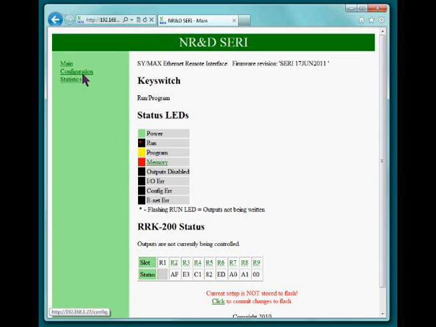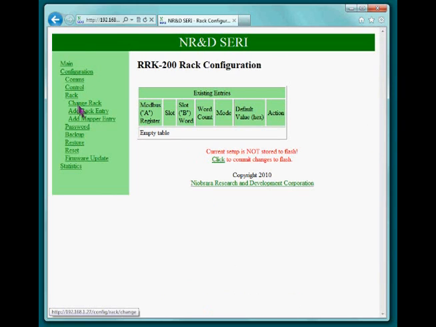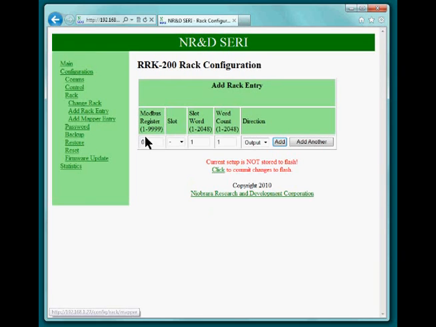Now let's add the mapper entries. Slot 2 is a 16-bit output card that we set to register 4001. Slot 3 is a 16-bit input card that we set to register 3002. Slot 4 is a 4-channel analog input card that we set to registers 3003 to 3006.